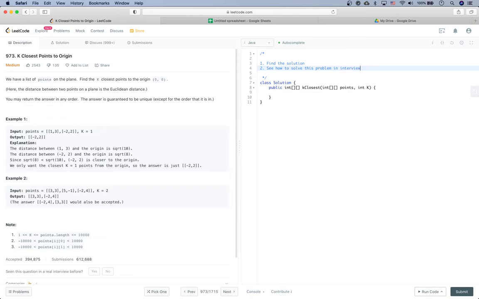So let's get started. The question is, we have a list of points on the plane, find the k closest points to the origin. The distance between 2 points on the plane is the Euclidean distance, and you may return the answer in any order, and the answer is guaranteed to be unique except for the order that it is in.